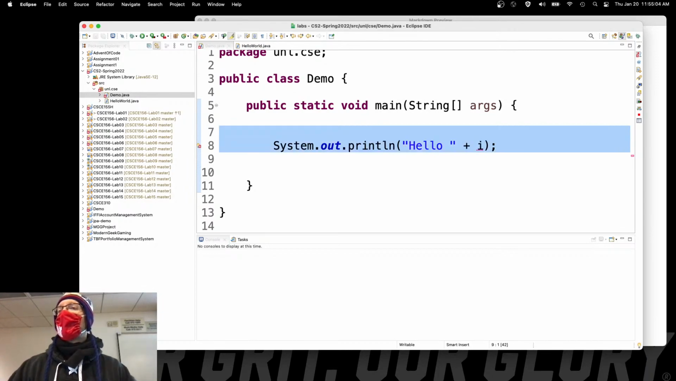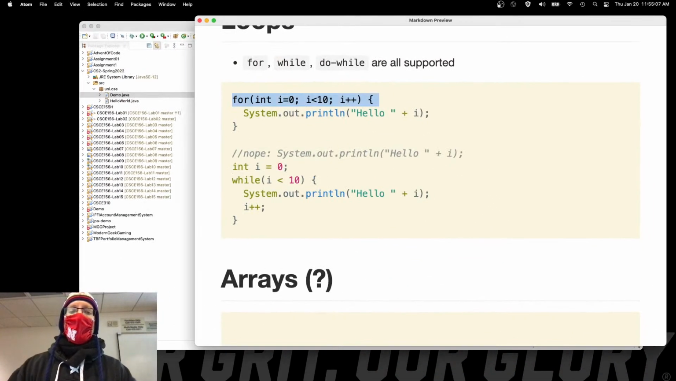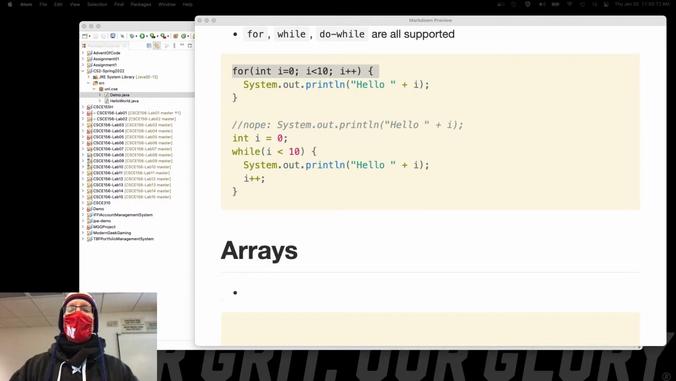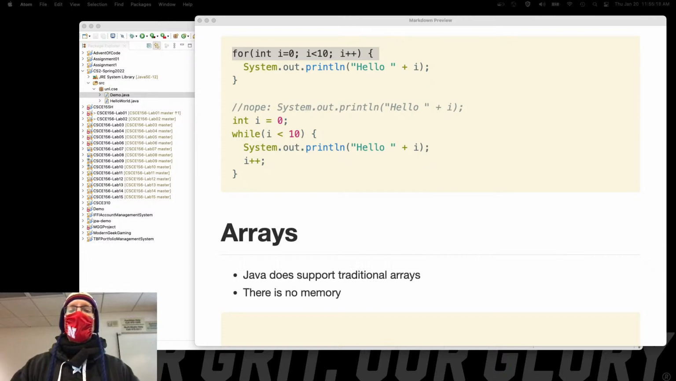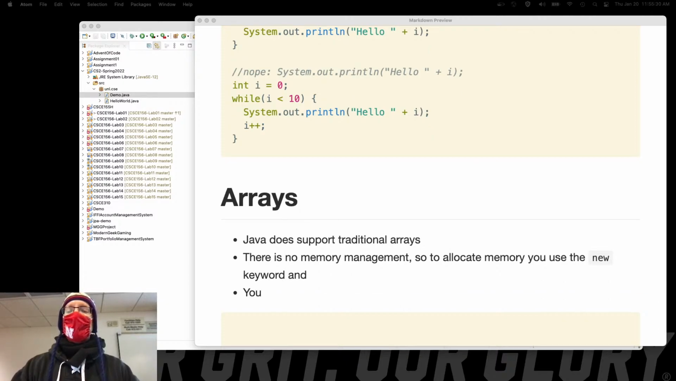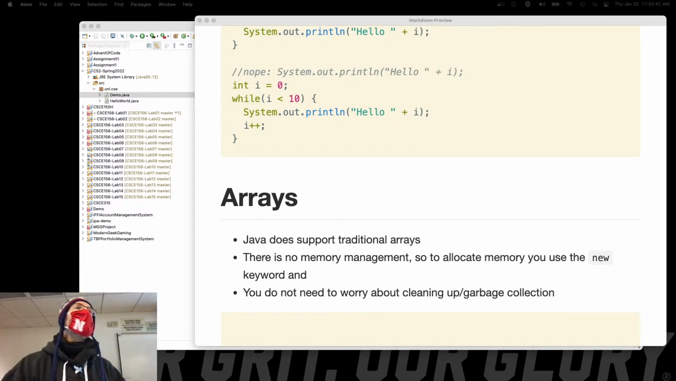Okay. What about arrays? Well, there's no garbage collection to worry about, but Java does support traditional arrays. There is no manual memory management. To allocate memory, you use the new keyword, and you do not need to worry about cleaning up or garbage collection. Forget about it. There is no free, there's not even an option to do this.